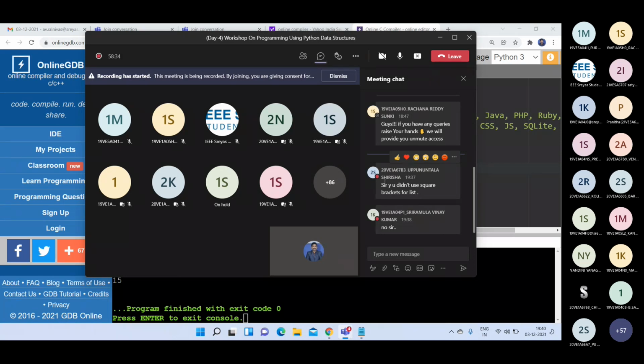What is this question, sir? Why you didn't use square brackets for list? I didn't get this question actually.